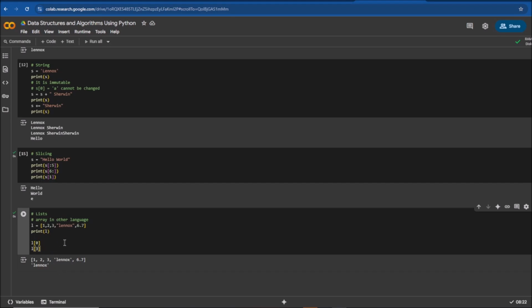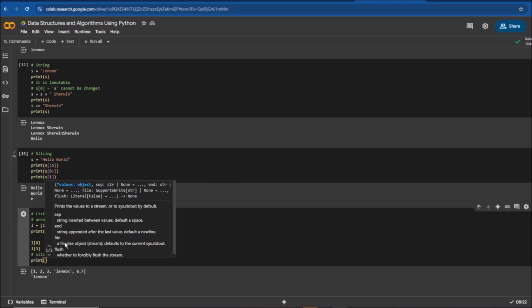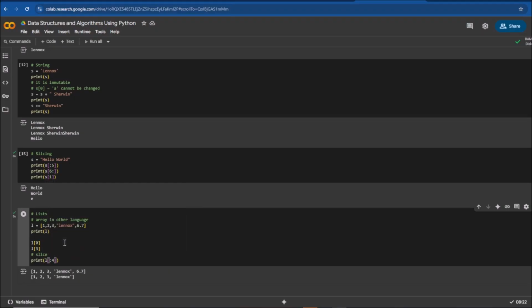And in a similar way, if we want to slice the values, we can say print L from the beginning till, let's say, the third or the fourth index. So this will just print a subset of the values. Or we can say print from the second index to the fourth index, and this will just print from the second index, which is 3, till the fourth index.